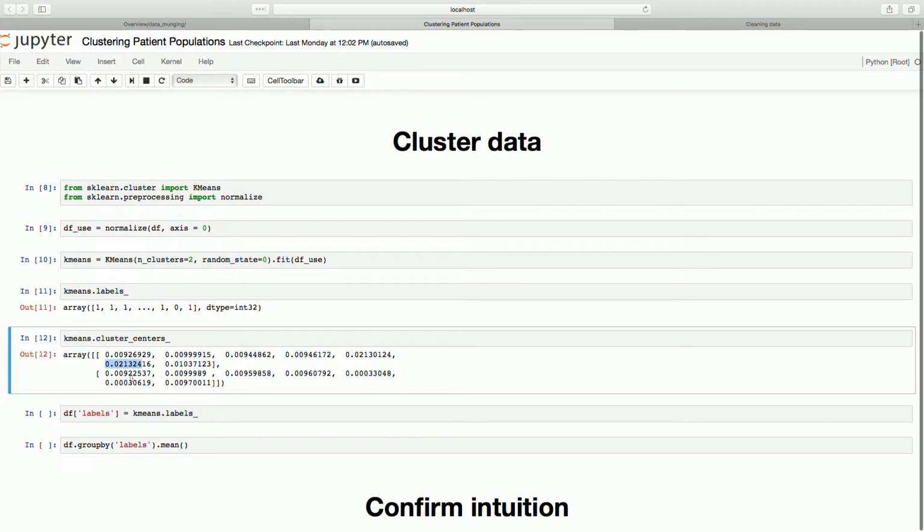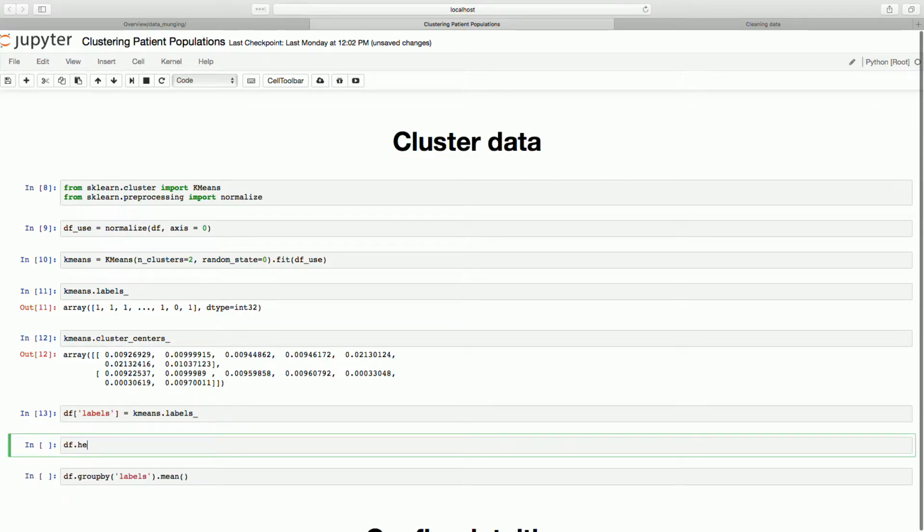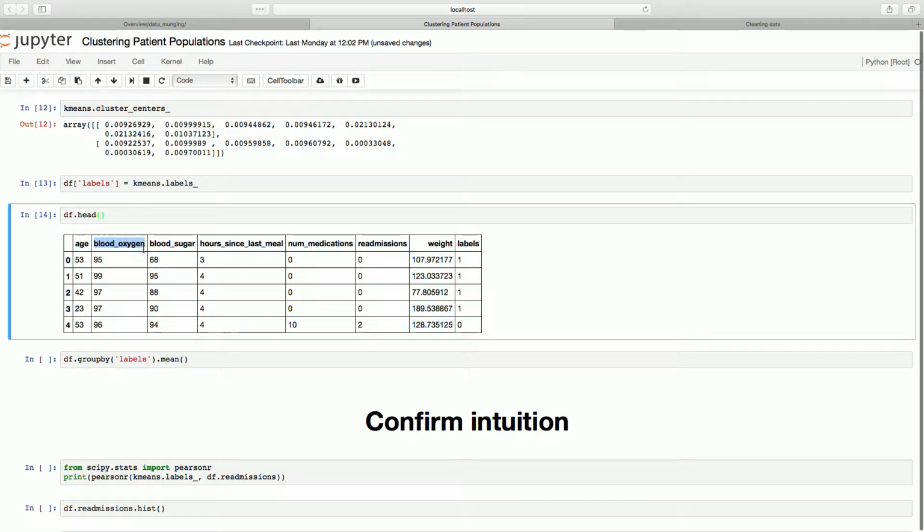Similarly, the 6th parameter seems quite different. So it could be interesting to think about where the variation is coming from, like where we're cutting to create these groups. So I'm going to take these labels and add them as a new column to my data. Then I take a look at my data frame head, and I see that in addition to things like age and blood oxygen, I now also have a label of 1 or 0. And I can even just think about why that might be.